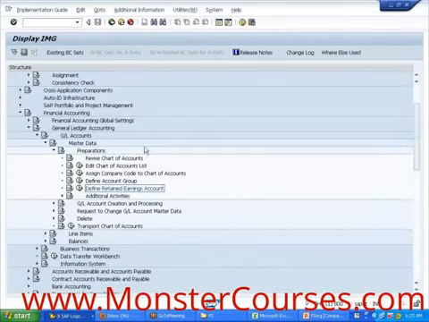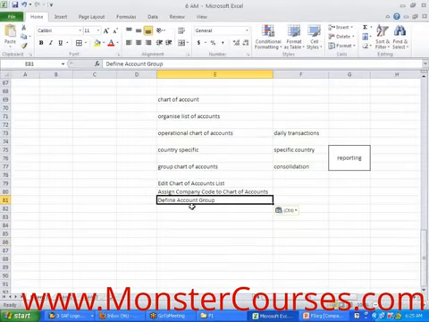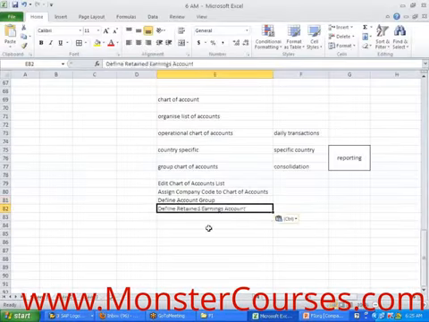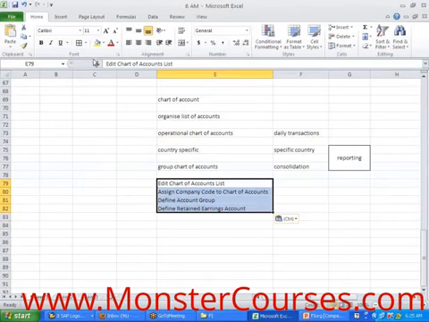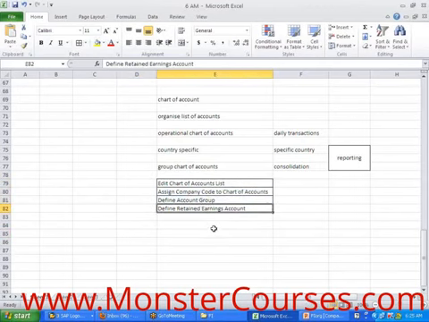I go back. So the prerequisite for setting up the chart of accounts is edit chart of accounts list, assign company code, and this is the 4th setting. So this is all required if you want to set up your chart of accounts. These are the 5 things, but these 3 things are important. This is optional from the perspective of, because you want to do your postings, so you need to do this, define retained earnings account. So edit chart of accounts, assign company code, and this account group.